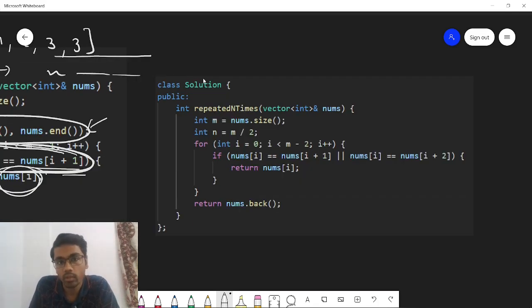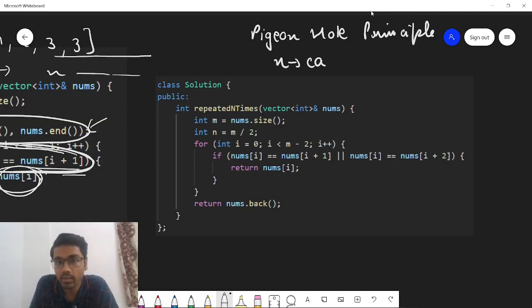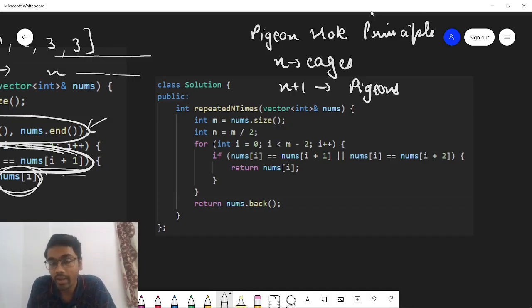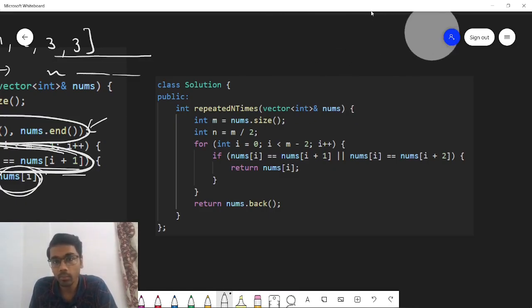The fourth approach is the pigeonhole principle. You can use the pigeonhole principle to solve this particular problem. What does the pigeonhole principle say? It says that if you have n cages and n plus 1 pigeons, then there will be at least one cage which has more than one pigeon in it. The same thing we can say in this particular case as well.